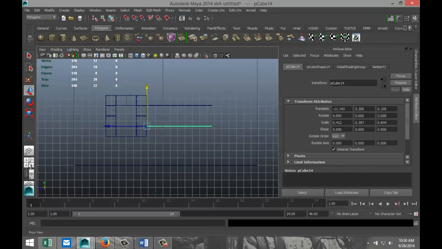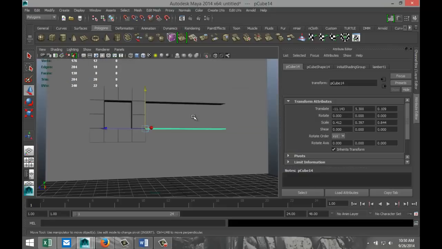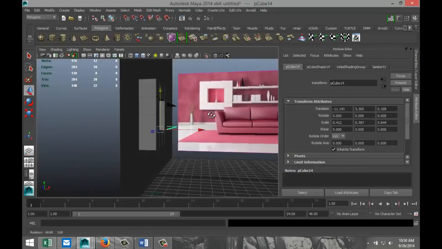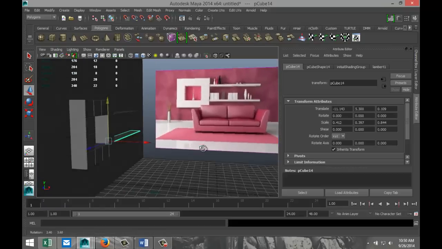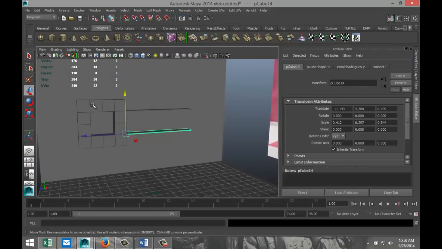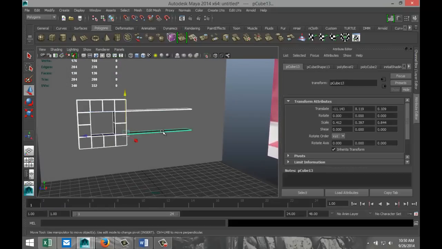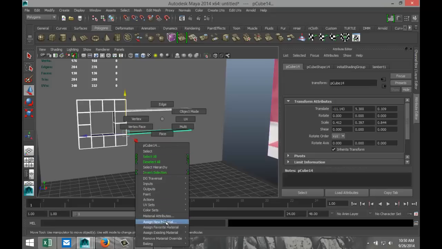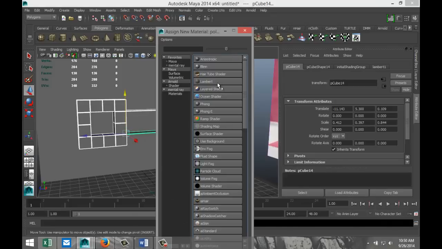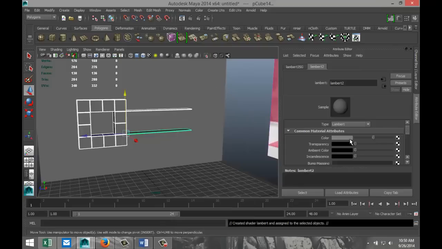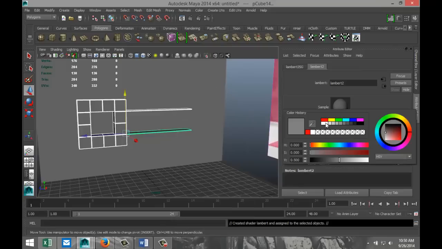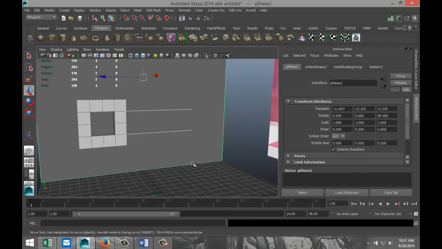All right. Okay. So we got the first part there, and just to make it a bit more visible, what I'm going to do is I'm going to apply some material to that. So I'm going to select that, and that, right click, assign new material. It's not too reflective, so we're going to go with a Lambert material, and we're going to change the color to white. Okay, that helps a little bit.